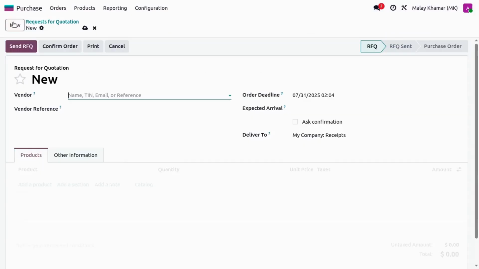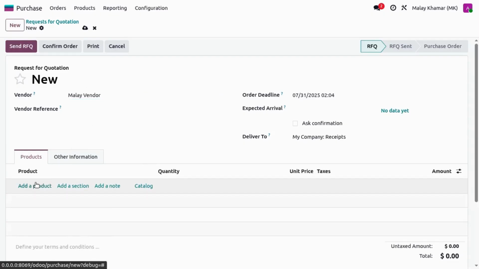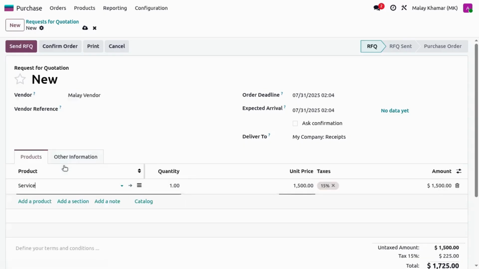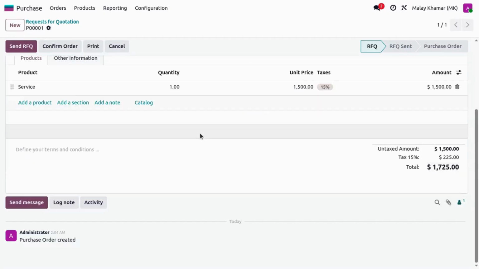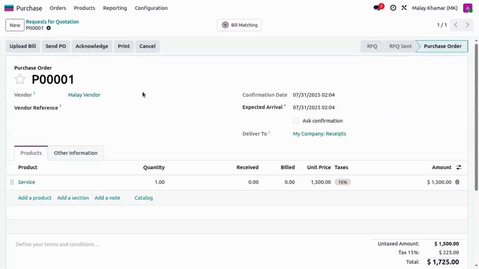I'm creating one fresh purchase order RFQ for my vendor and I'm selecting one product service. So I've just successfully created my RFQ with total of 1725. If I'm confirming the purchase order, we can see we don't have any purchase order create bill button. We have upload bill button, but we have not any create bill button.